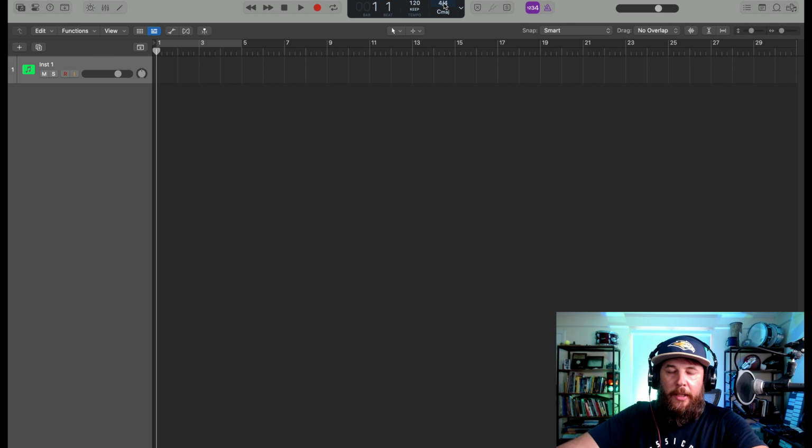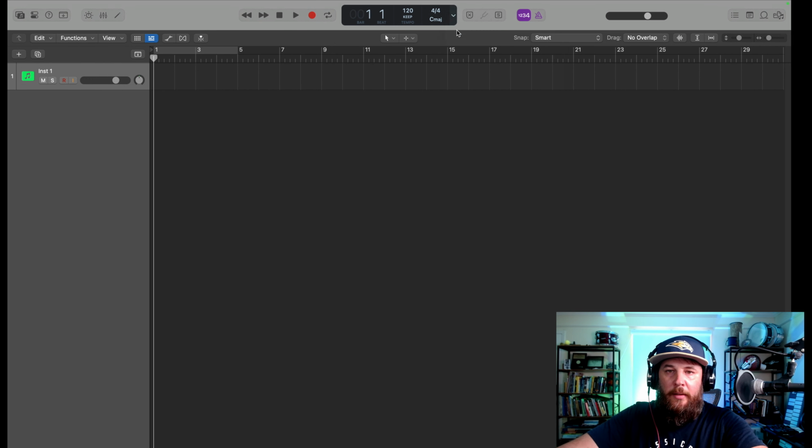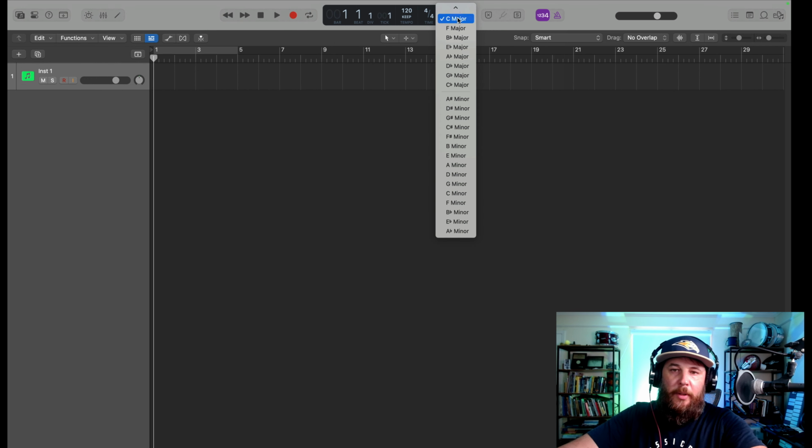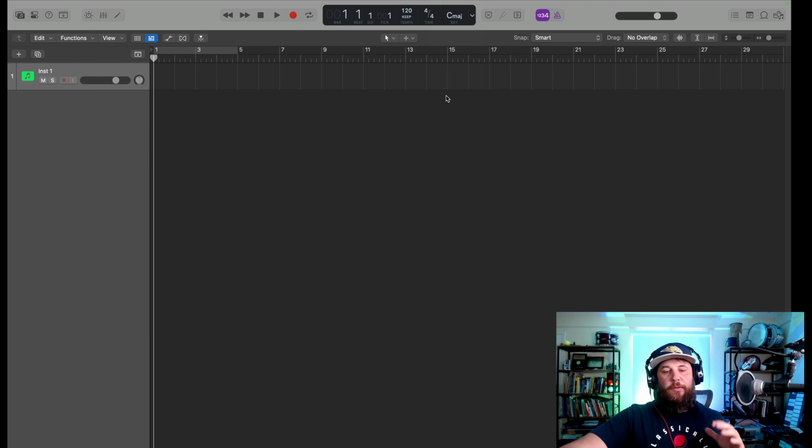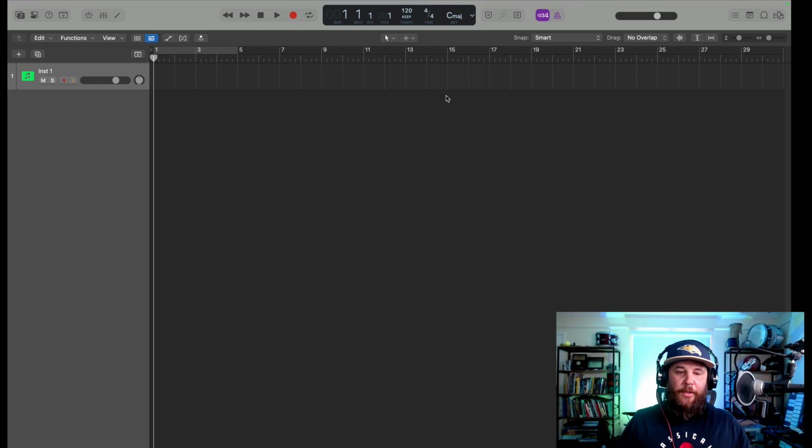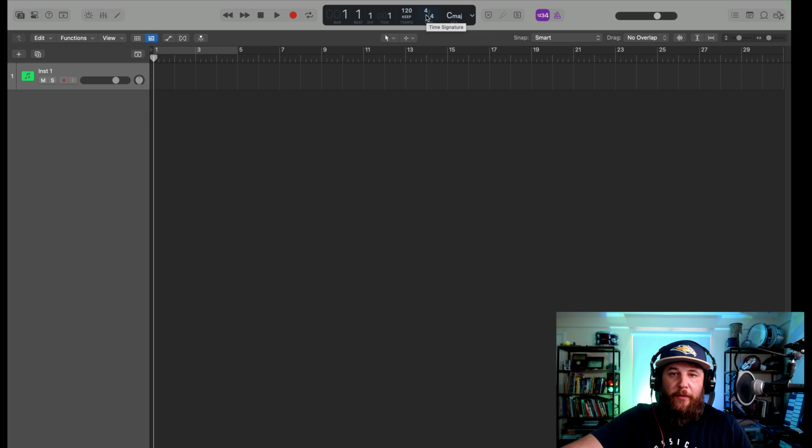From here, I'm going to select my key signature. I'm going to go with C major. Like I said, using MIDI, if I do this whole thing in C major and I have a singer who wants to sing in F, all I have to do is switch this and all my MIDI will automatically get transposed. I'm going to select 4/4 time since that's the most popular time signature.